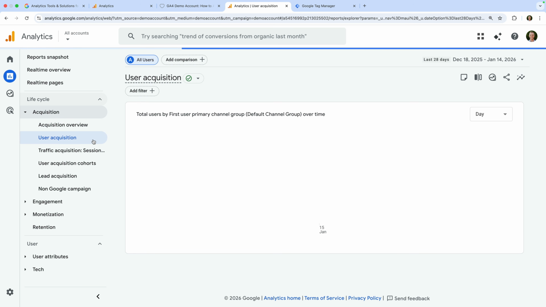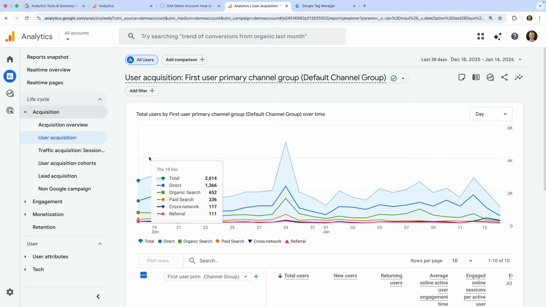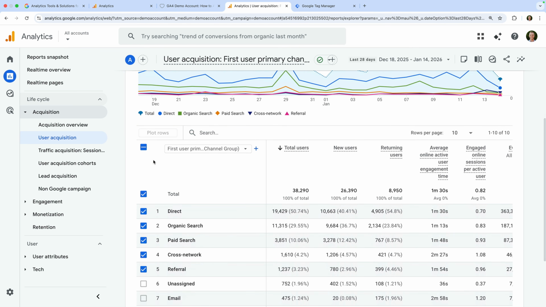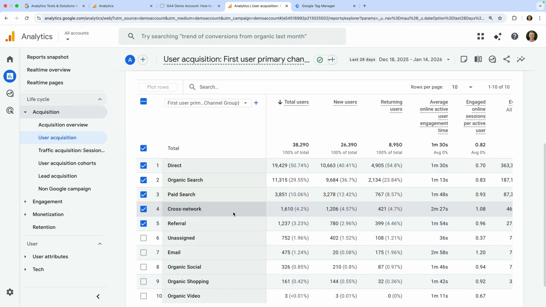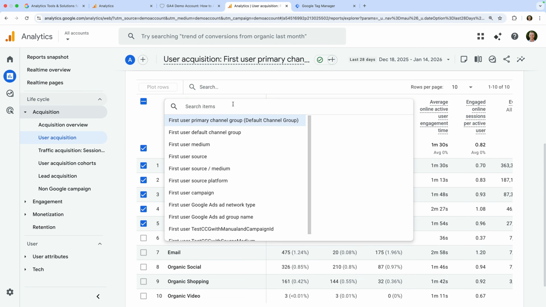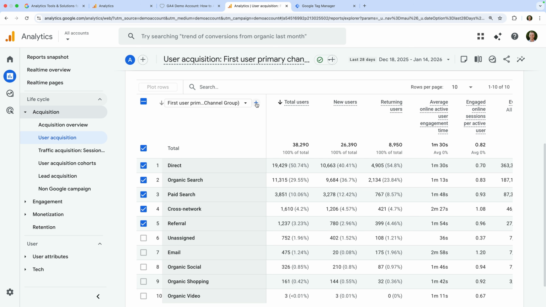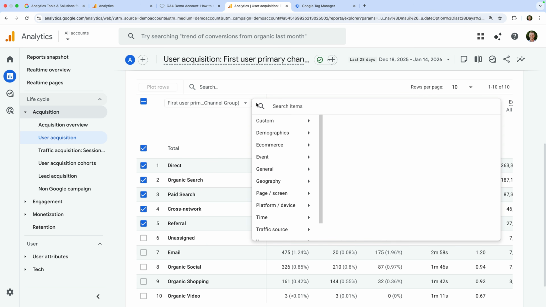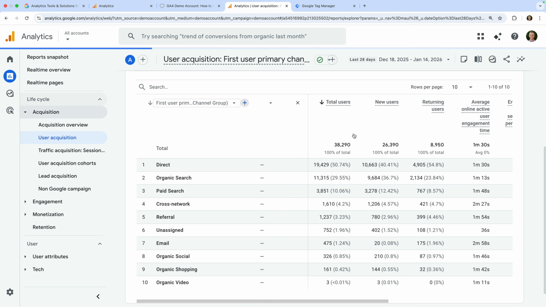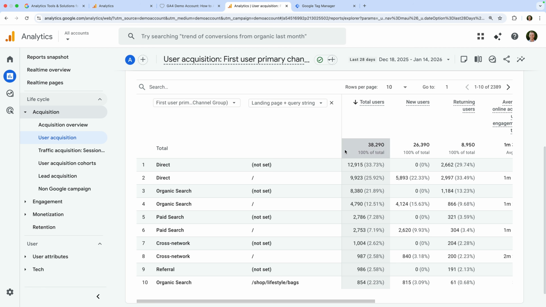This shows you a breakdown of metrics for the first way users found your website. You can also change the dimension used for the report using the drop-down. And you can add a second dimension to the report using the plus sign. For example, if you want to see the way people found your website combined with their landing page, then we can add landing page as a second dimension.